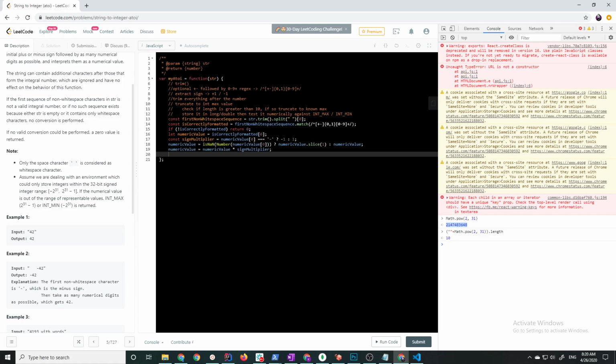Or should I? Well, numeric value at this point is kind of a string. So if I do this and this works, it would be by accident because of JavaScript being smart and coercing values. So let me not do this right now.